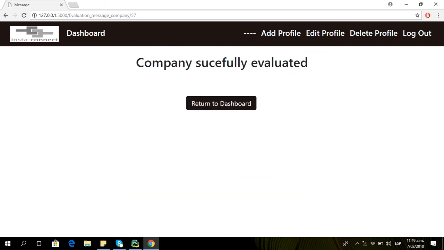So this is how insta-connect is used to create a connection between a student and manager.